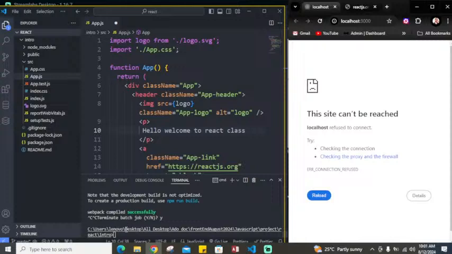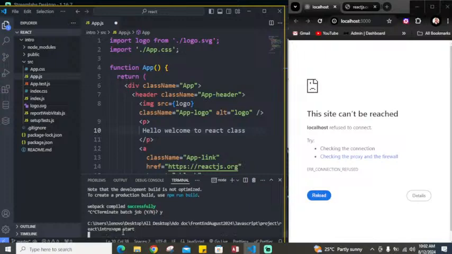Okay, so if you want to run it back, you can just type npm start. So if you run npm start, your development server will kick up. But I think it's still populating.